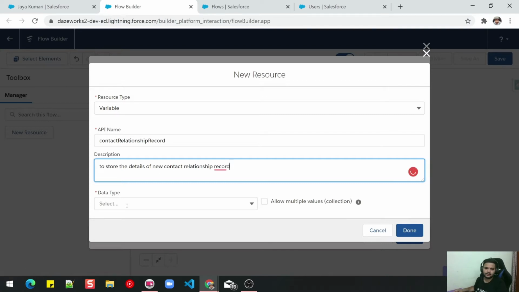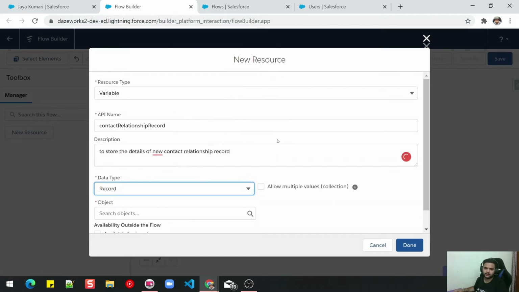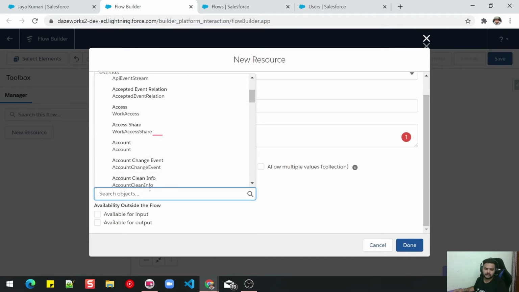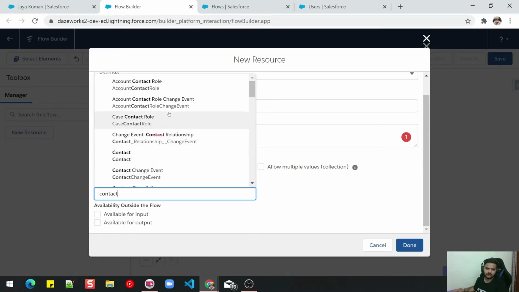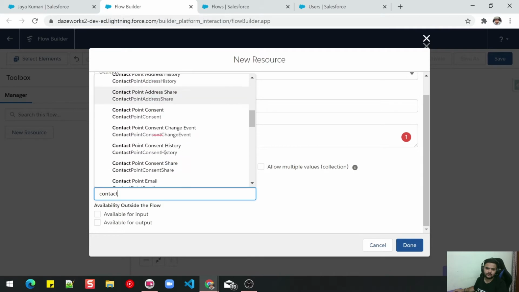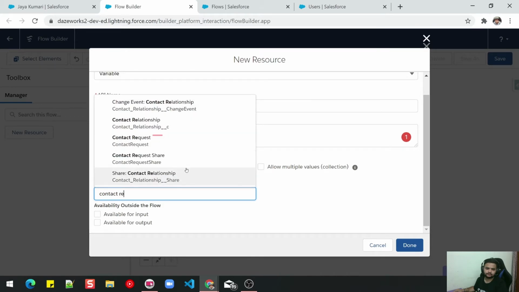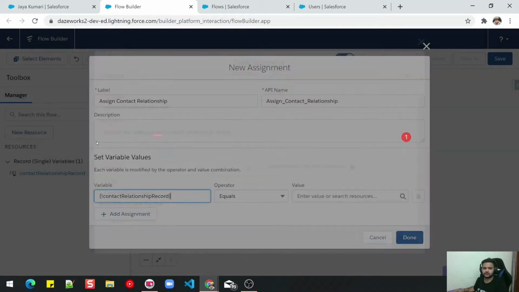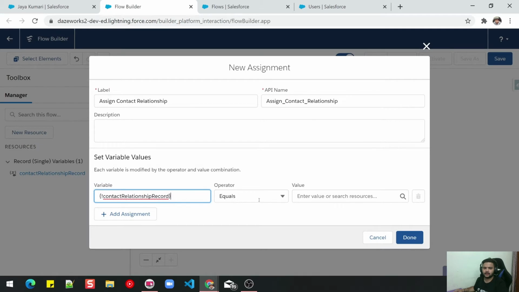And then I will select the data type for this. This will be a record because I want to create a record type. Then I will select, let's say, contact relationship. And that's it. So I created a new resource of type record.